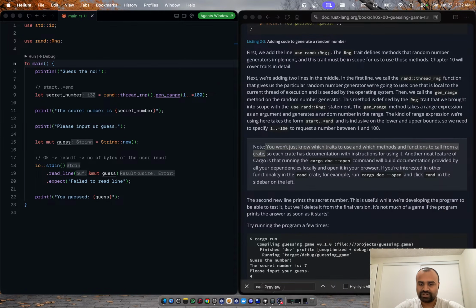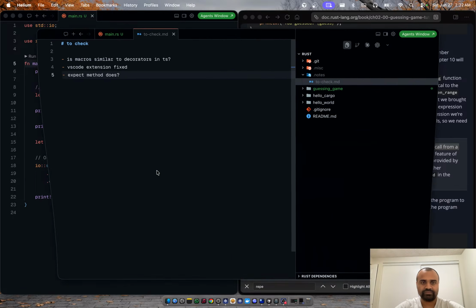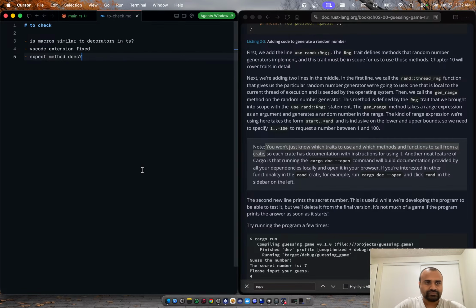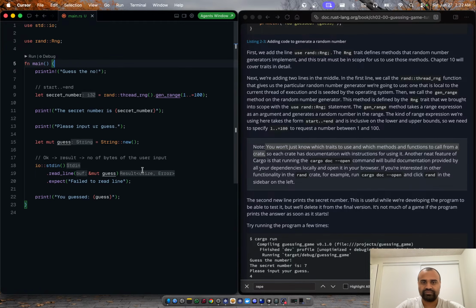Sorry, where is my cursor? Even though it's default, I'm just curious. I will check these terms. Like crate, I know, but still traits, functions, methods. What is this? Okay.